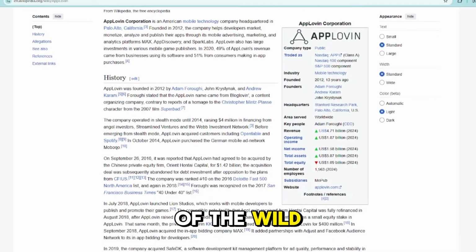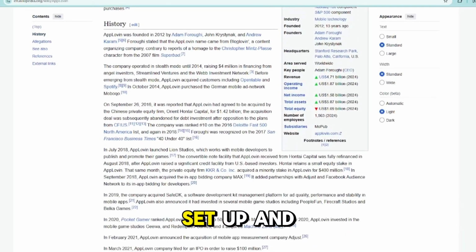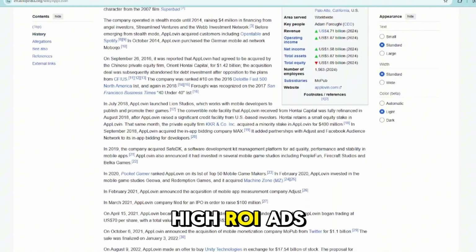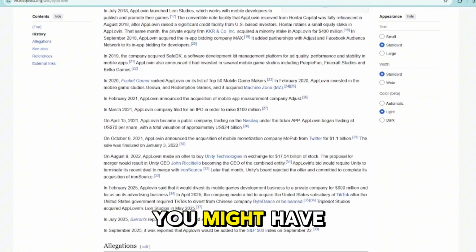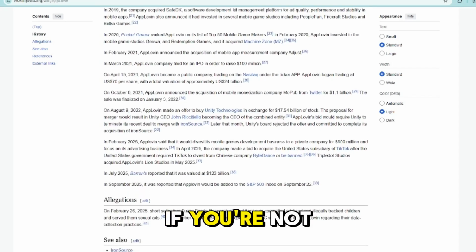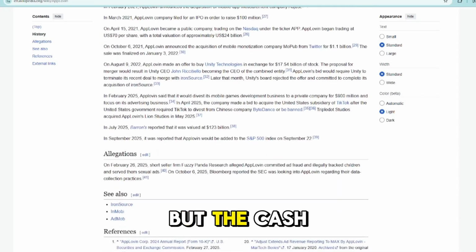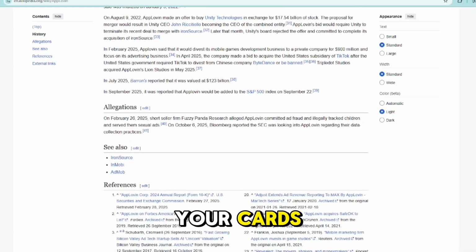Finally, AppLovin. This one's kind of the wild card. It's fast, it's easy to set up, and if you're after high ROI ads, it's got your back. The downside, you might have some issues with ad quality if you're not in a popular market, but the cash is definitely there if you play your cards right.